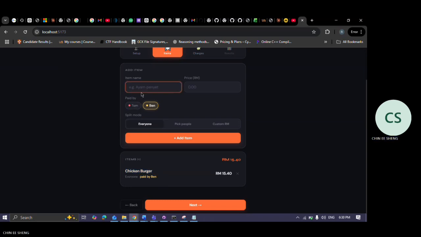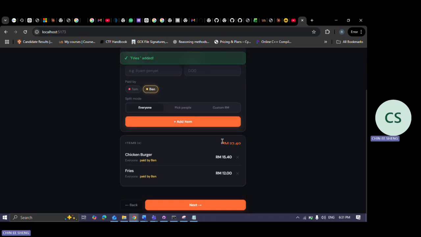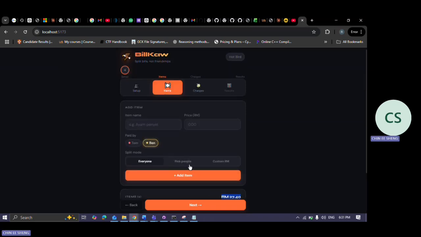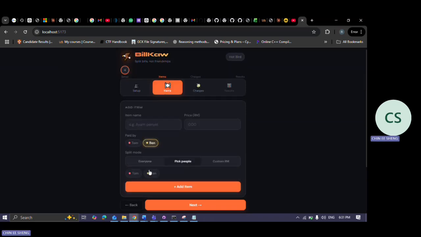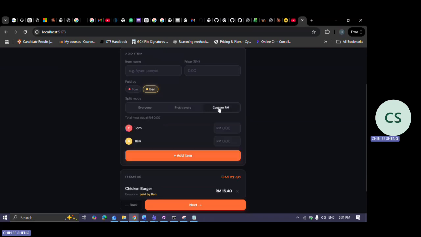And then if I put another one, which is fries for 12 ringgit, it will show the total price of each item of the whole bill. Not only that, you can also pick who is the one who paid, or split by everyone, or pick Ben, how much he paid, or put a custom amount. If you just want to pay for what you eat, then you can just put how much in it.